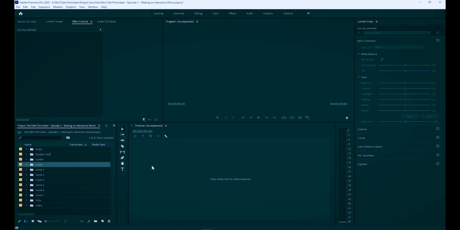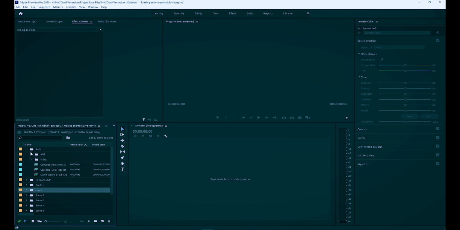Now we're in Adobe Premiere. We followed our screenplay, and now we've got all our videos. We're going to get it ready so that we can create the assets we need to bring over into Unity to make our interactive movie.